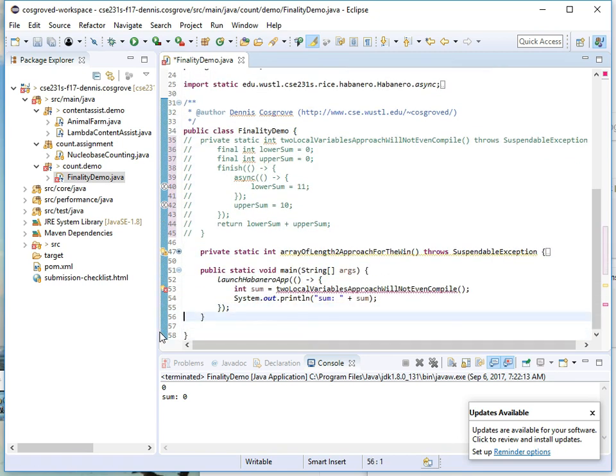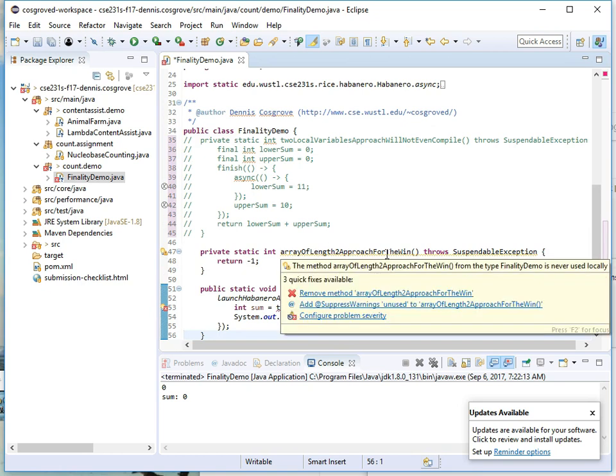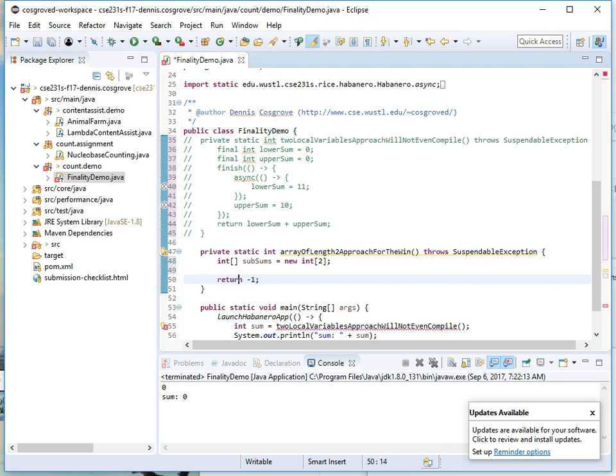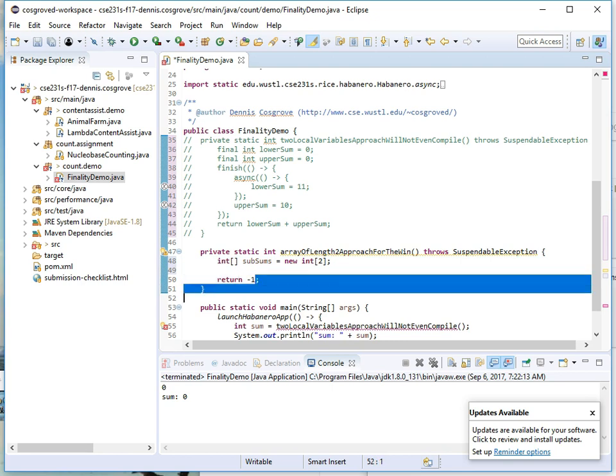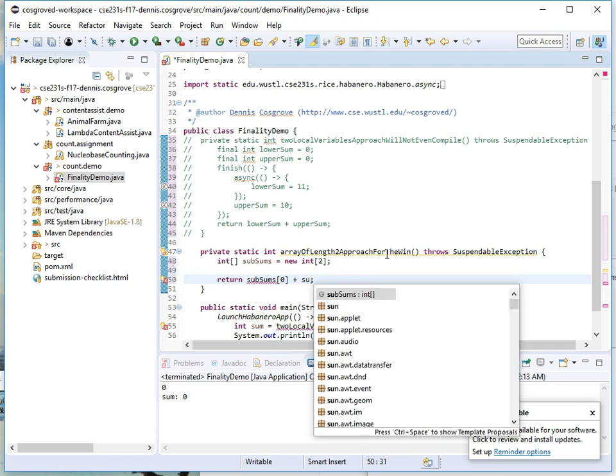Let's comment that out. And let's write this rather wonderful thing, the array of length 2 approach for the win. So instead of creating two local variables, I've typed int, let's make an integer array and call it subsums. Okay, and we'll get 2 slots for it. And when we're done, we'll just return subsums 0 plus subsums sub 1.